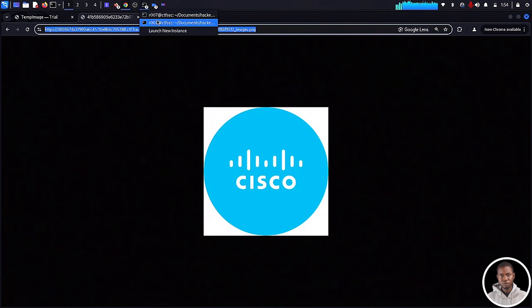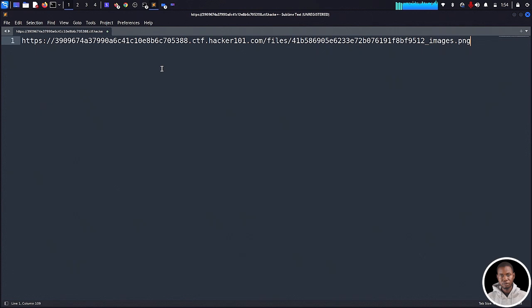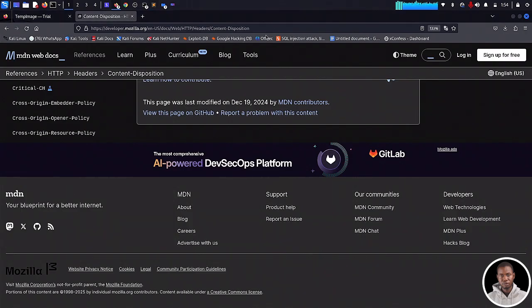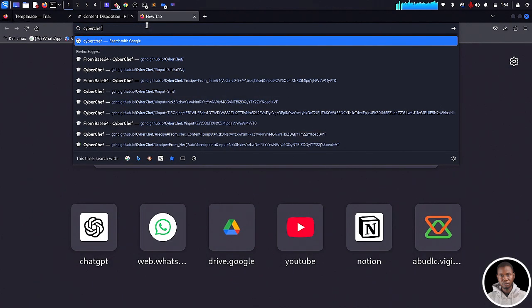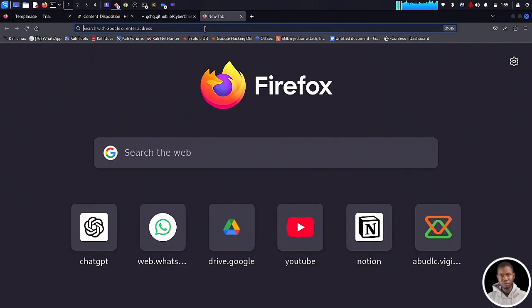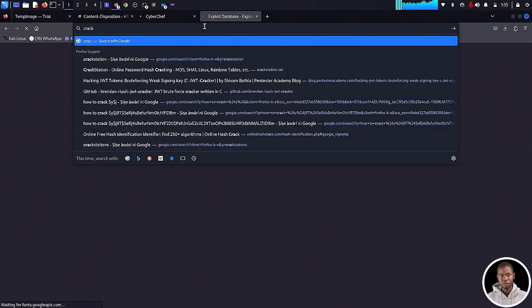Let's fire up Sublime so that we can just paste the data inside. So we have a structure. We have the /files, we have the random string, and we have images.png. Now, first of all, I want to see if this is an encryption or encoding. So I can actually go to CyberChef and load this. And at the same time, let's check out Purple Station.